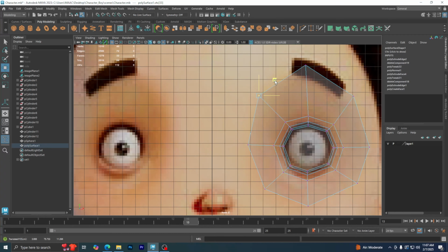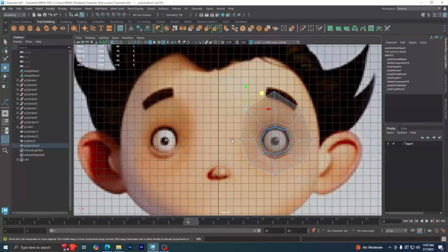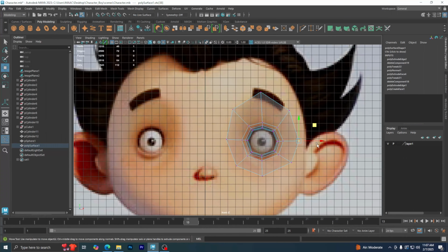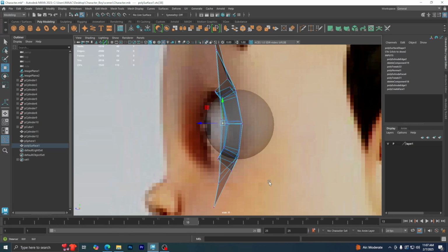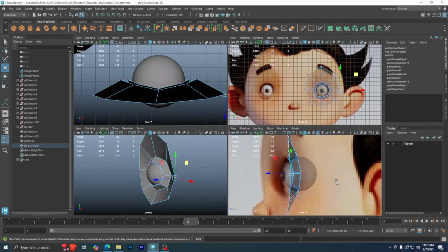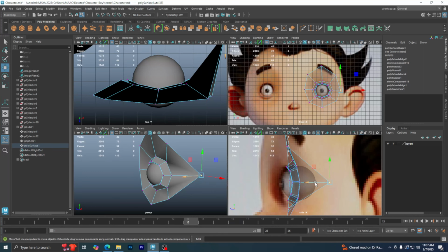This vertex should be here a little bit. Okay, so after doing this, you can select this vertex, and from the side view you can see that all the vertices are in straight lines. So after selecting this vertex from the side view, you need to bring it back, and you can bring it till here.